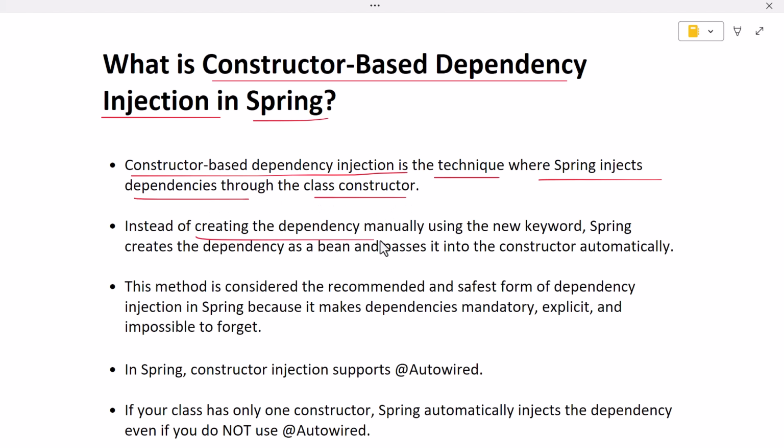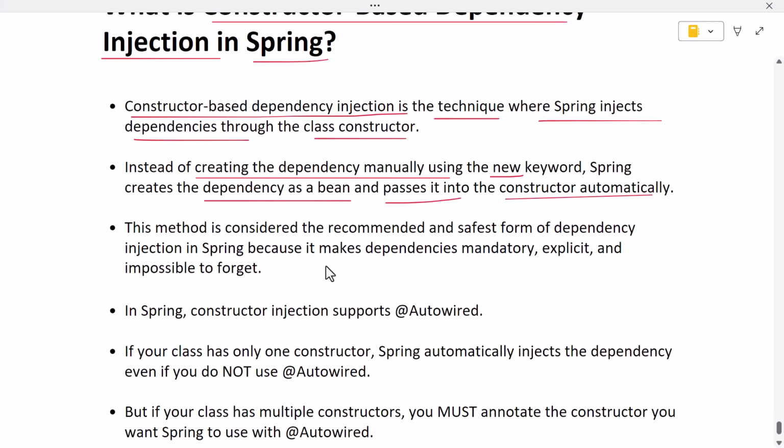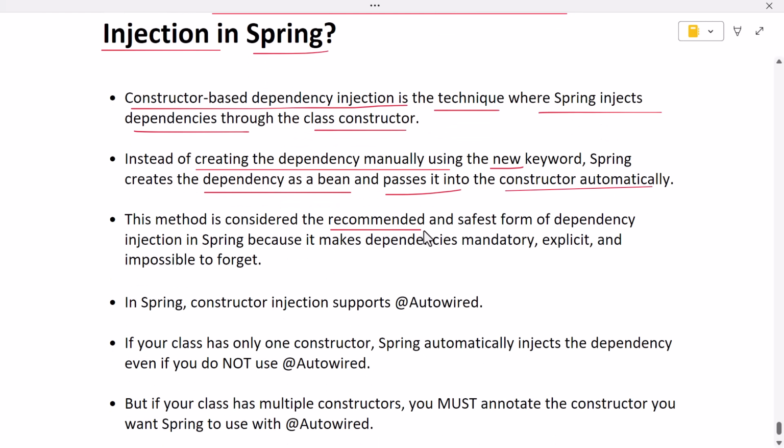Instead of creating the dependency manually using the new keyword, Spring creates the dependency as a bean and passes it into the constructor automatically. This method is considered the recommended and safest form of dependency injection in Spring because it makes dependencies mandatory, explicit, and impossible to forget.